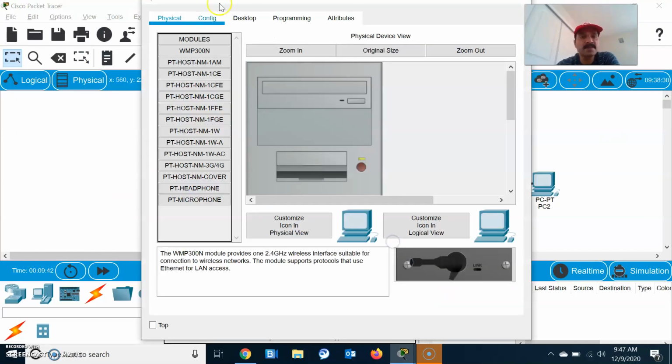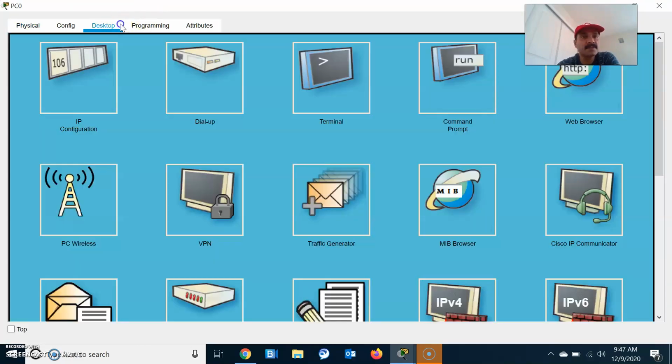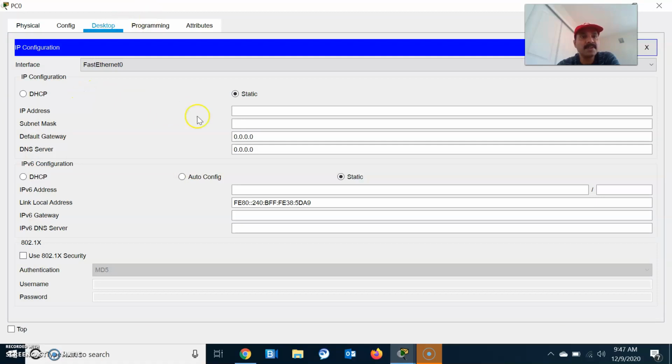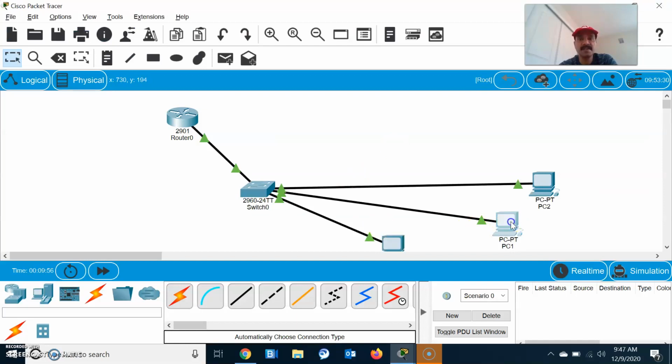So now click the first PC, go to the desktop and go to IP configuration. I'm going to configure the IP address 192.168.10.2. The gateway I already configured in the router as a sub interface, right? So the first thing is over. Let us configure the second one.